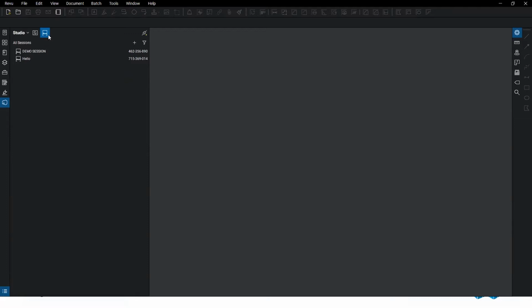So 2010 was the release date of Studio Sessions, and it was the first collaboration tool solution that focused primarily on the integrity of the document, allowing authors of markups to retain that information that they're putting in rather than screen sharing. So as we go into here, we want to create a session maybe.